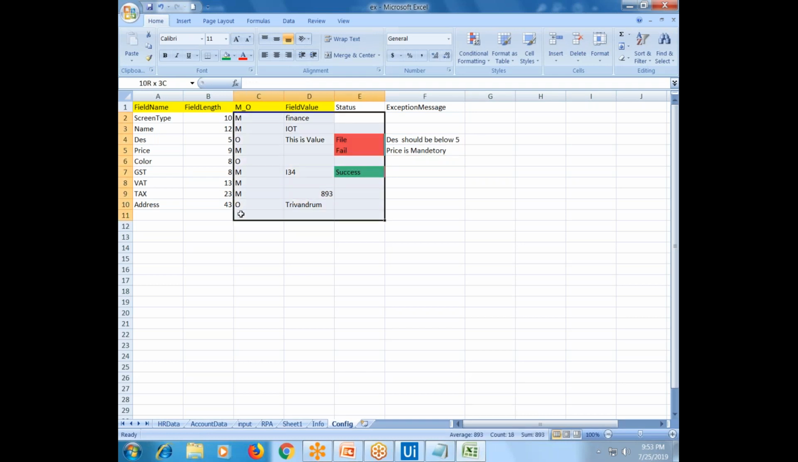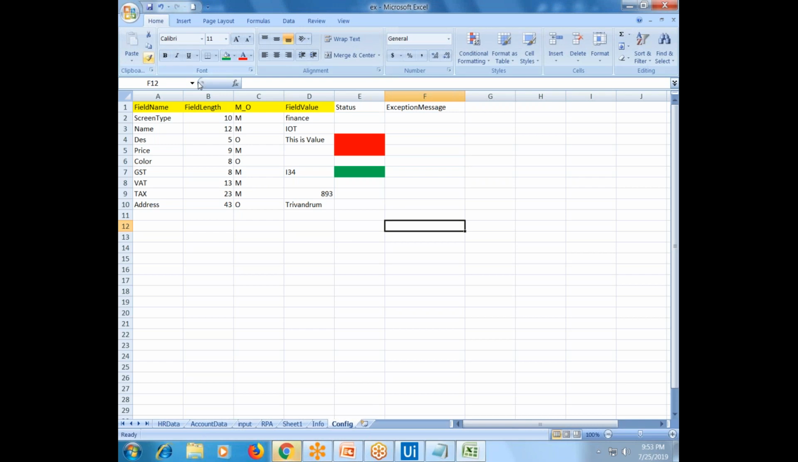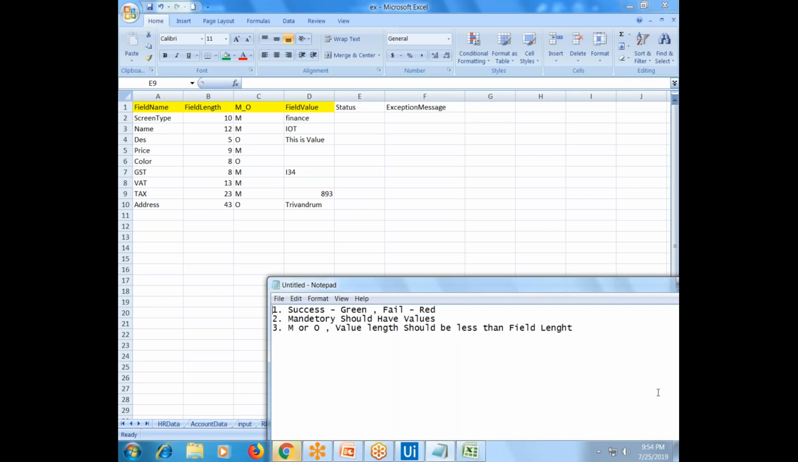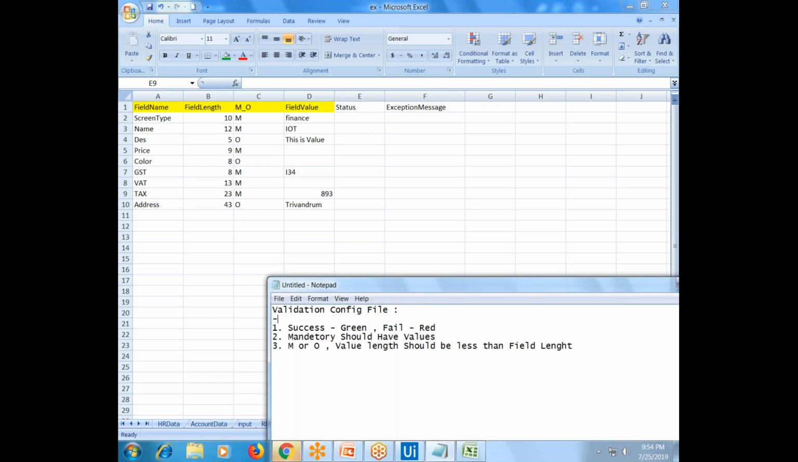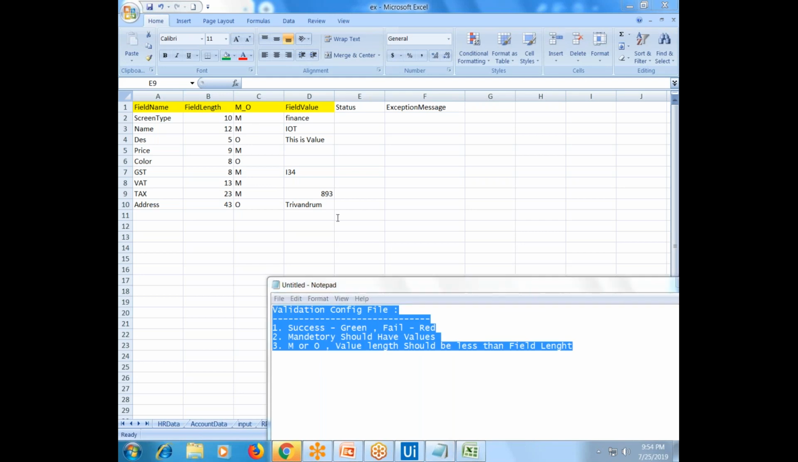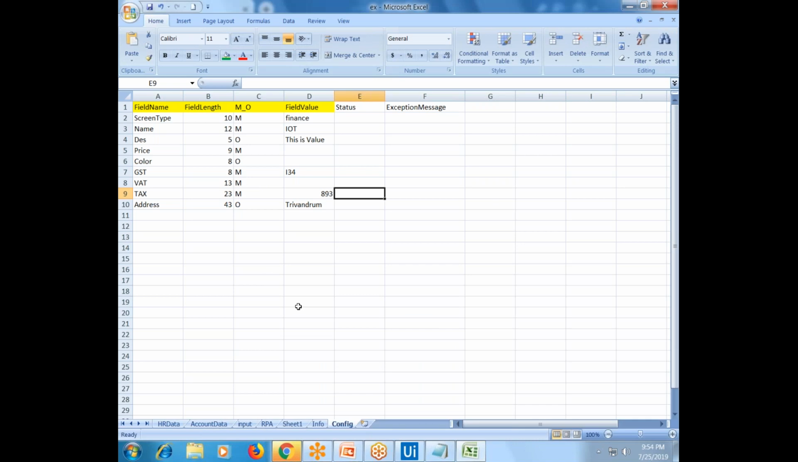So I think, yeah, that's it. So about this one, you just prepare this. This is the one exercise. The exercise name is validation config file. This is the validation config file, so you have to complete this as an exercise.